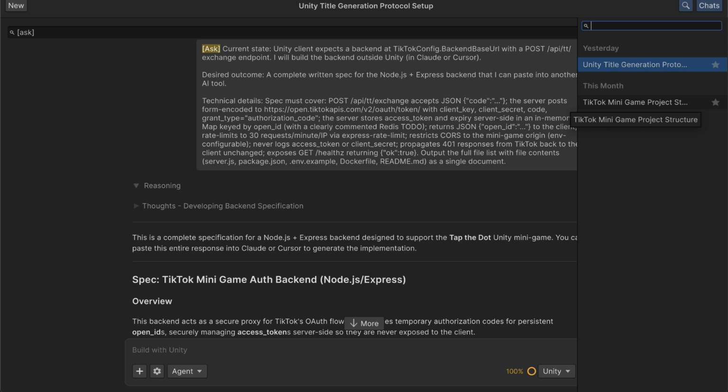So those are some tips for debugging. You know, every game is different. Every prompt response is going to be different.